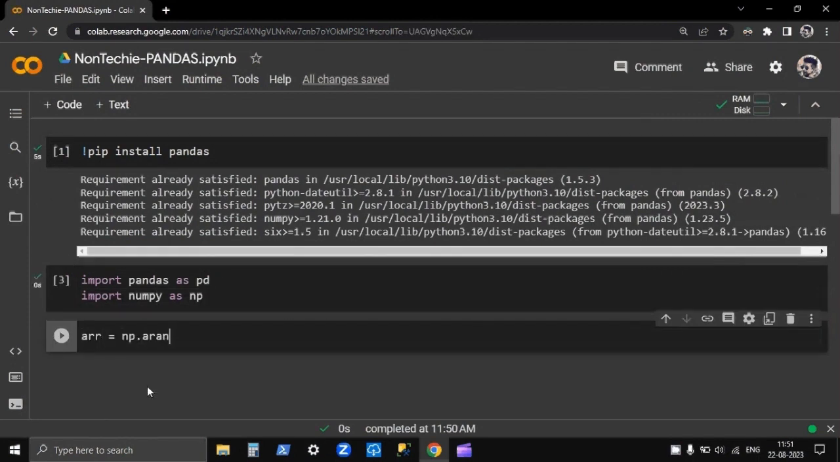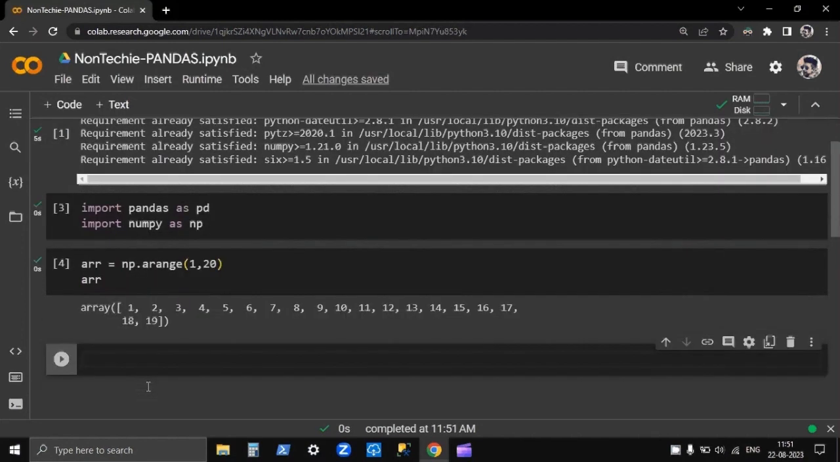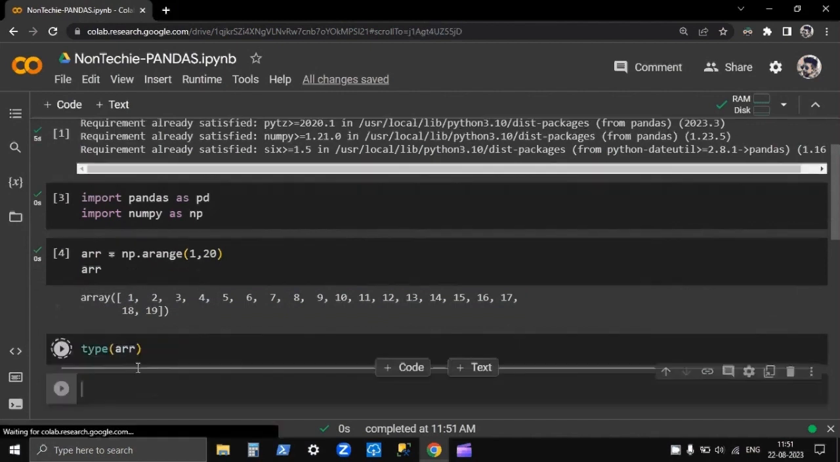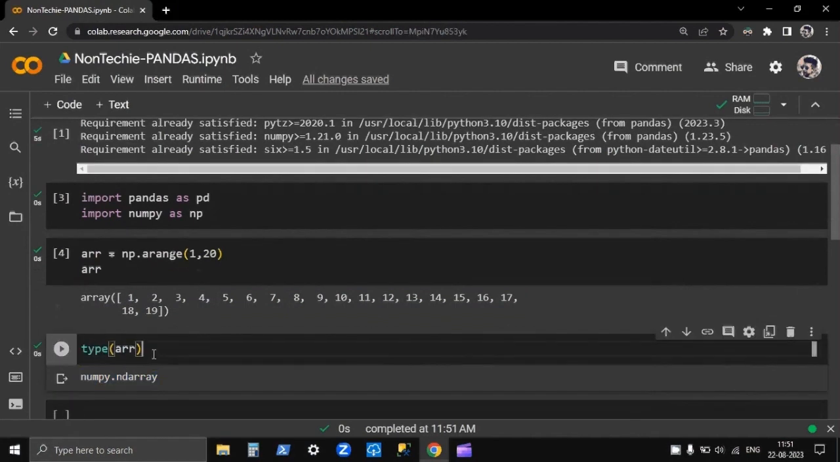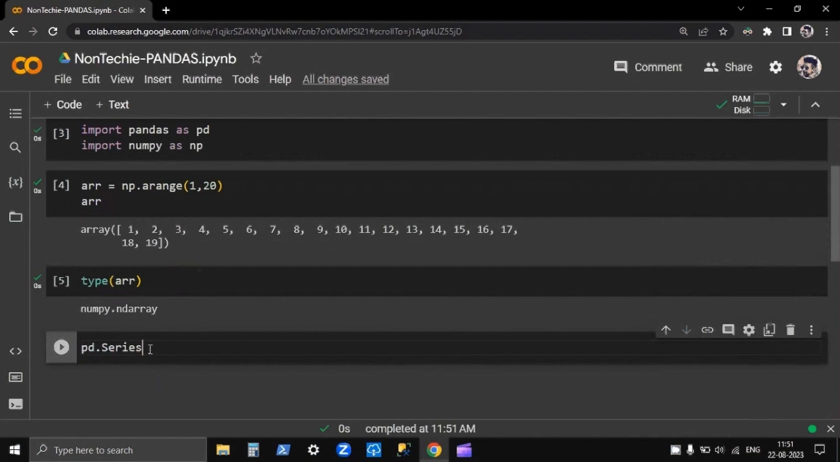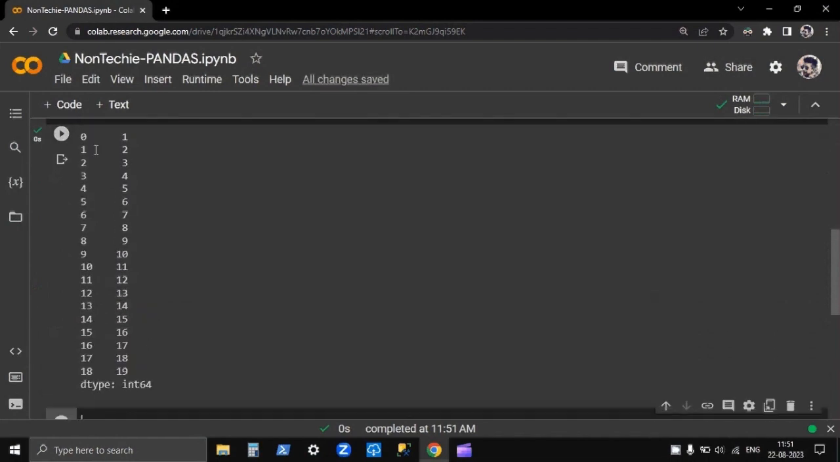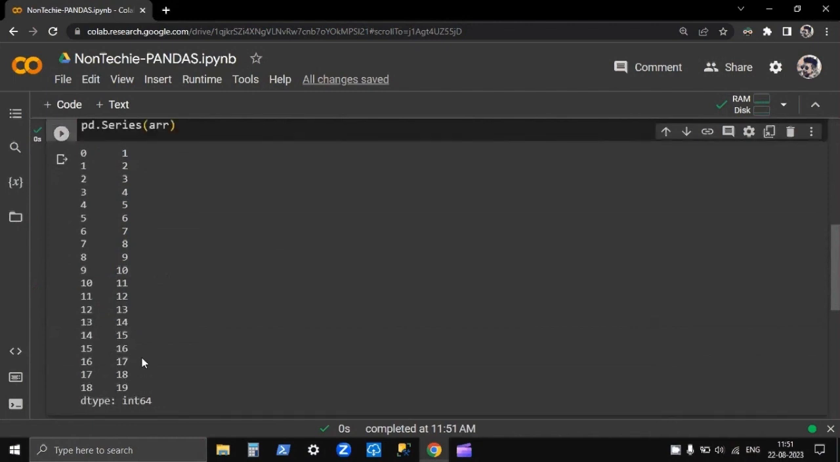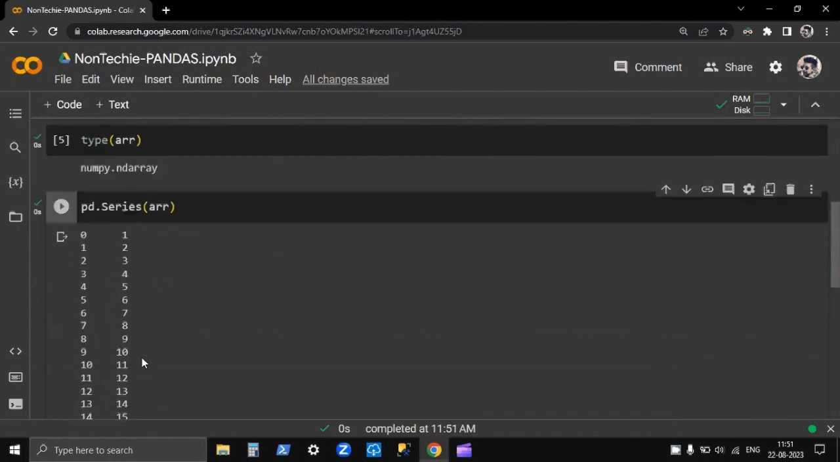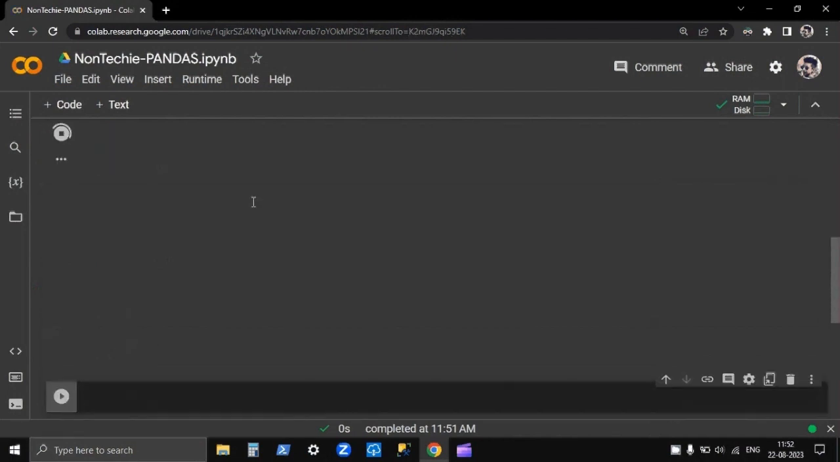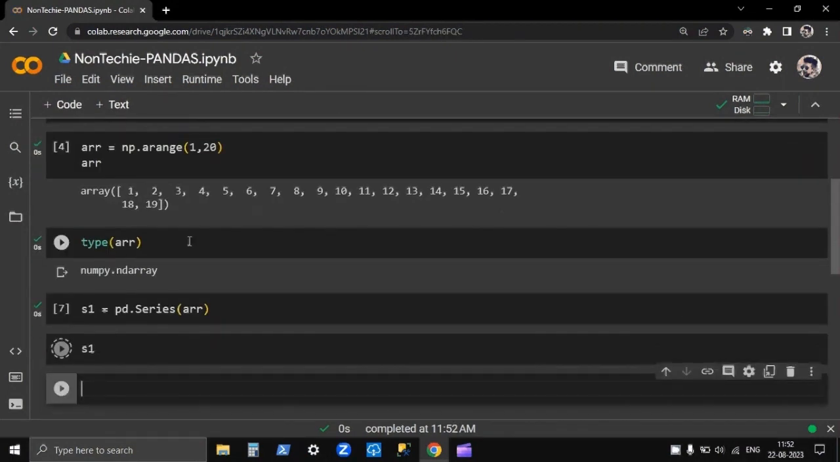Now I will create an array. And now if I check the type of the array, it shows numpy ndarray. So let's try to create a series. I will write pd.Series, put my array inside it, and you can see we have created a series with the index on the left side and values on the right side. I will save it into a variable named s1. So this is our series.